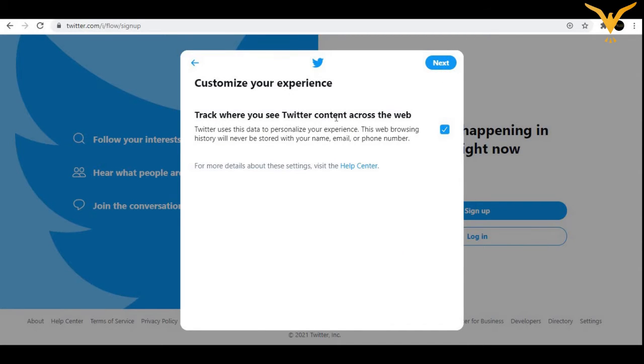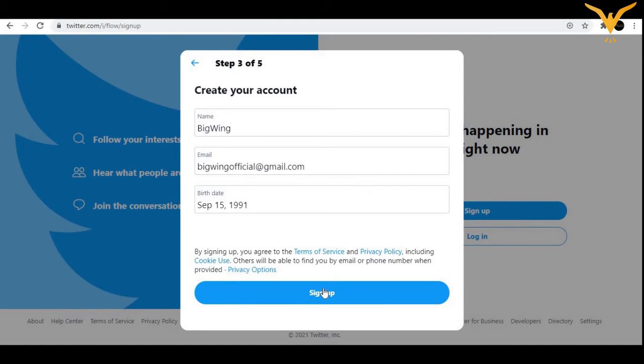Track where you see Twitter content across the web. You can click on next. Twitter uses this data to personalize your experience. Sign up.